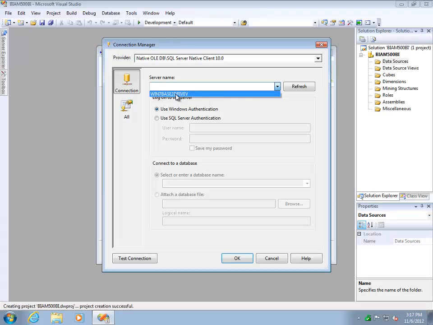And I'm going to put in the server name that I have on my machine here. I'm going to use Windows authentication to connect. So I'm connecting to the SQL Server itself. Now I need to identify a database that I want to select as a source.